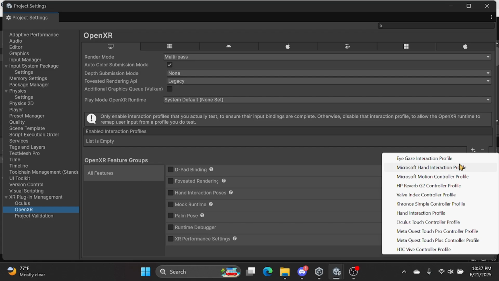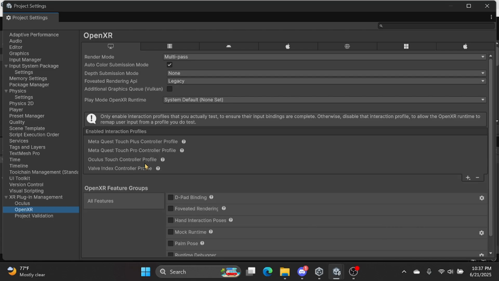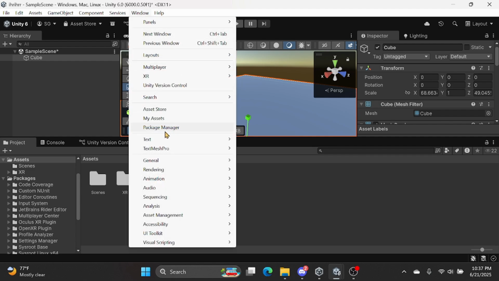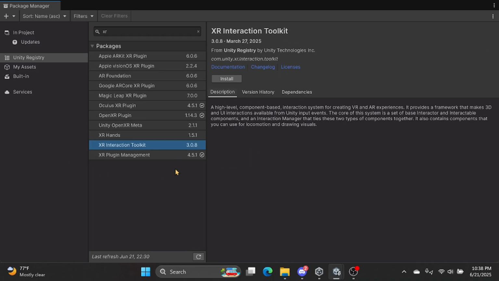You can create any ones that you want. These are the controllers. I'm just going to do MetaQuest Pro, Oculus, and Valve Index. Now you want to close out of Project Settings, then Window, Package Manager, and go to Unity Registry, and search up XR. Go to XR Interaction Toolkit and press Install.